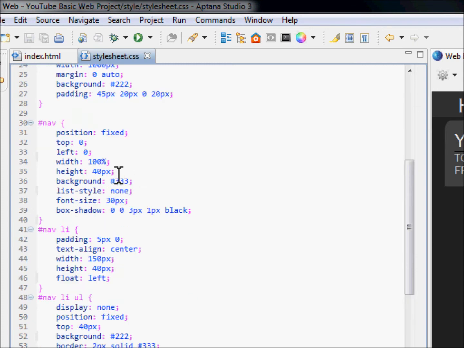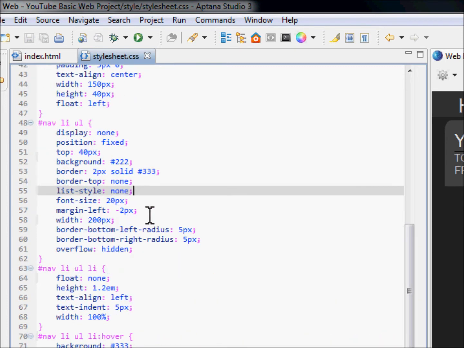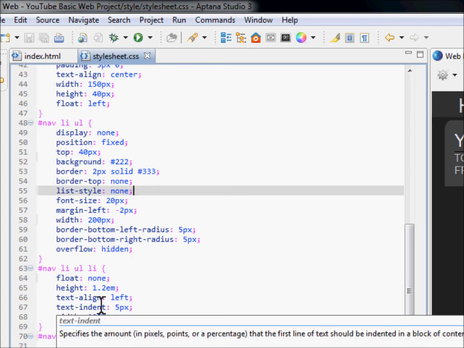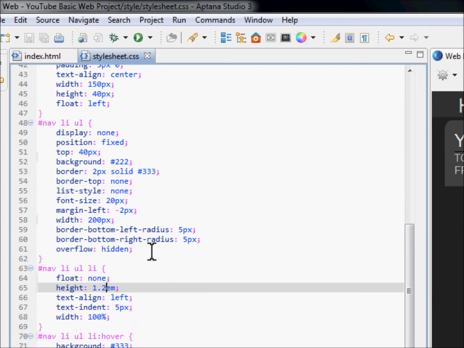Nav. Or no, we already solved that. What we need to do is nav li ul. Top 40. Nope. ul li. Height 1.2. Yeah, okay. Do we have like a padding in here somewhere? No.